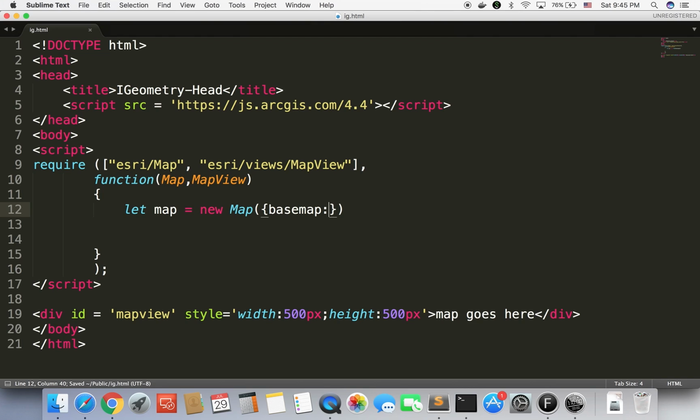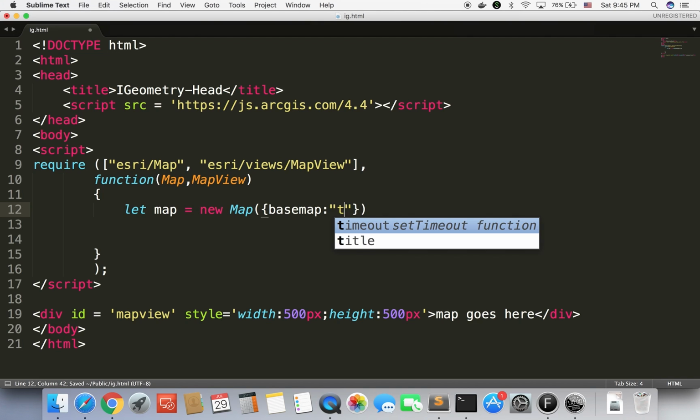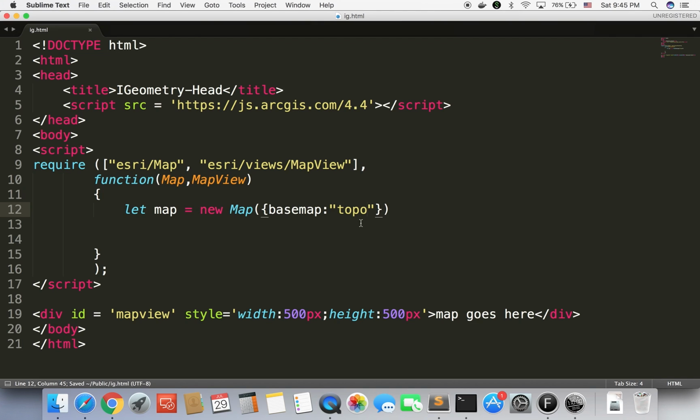Okay, I am going to create a map whose base map is topo, which is the topographical default map. Once we do that, that map alone, the JavaScript 4.4 API allows you to create different kinds of maps, but those maps do not display by themselves. You have to put them in a map view or a scene view or different kinds of views, right?